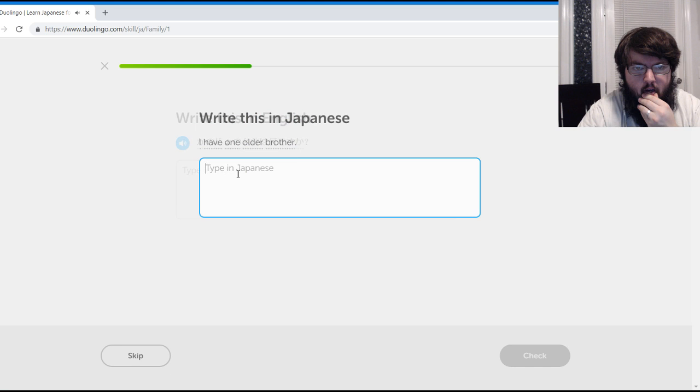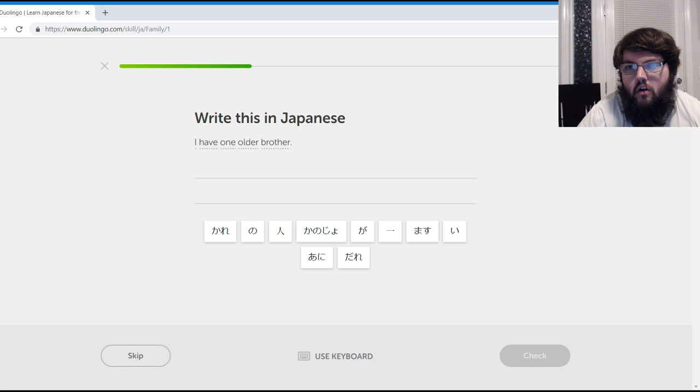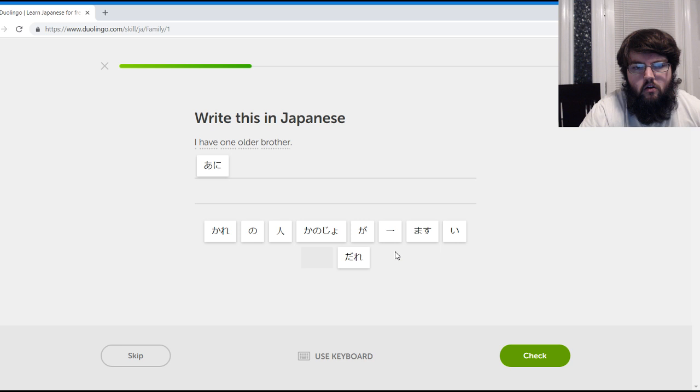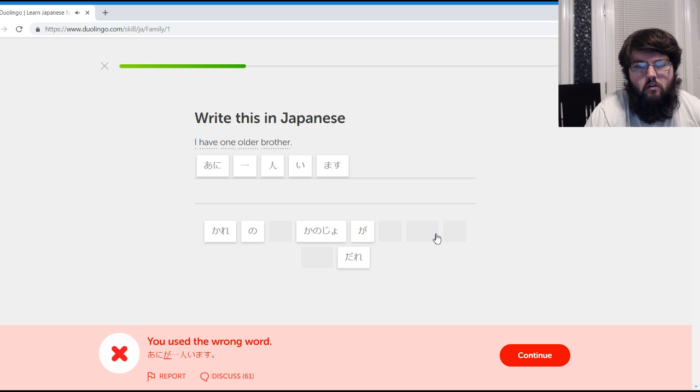Ah, come on. There we go. I need this because I don't have the Japanese keyboard on my phone. Gonna move this over. I have one older brother, so that's gonna be, watashi, or no, sorry, that's gonna be ane, if I can find it, ani, ichi, jin, imasu. Gotta use the particle. I'm an idiot.